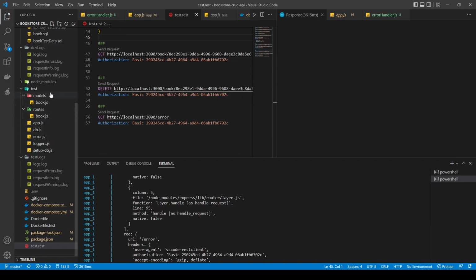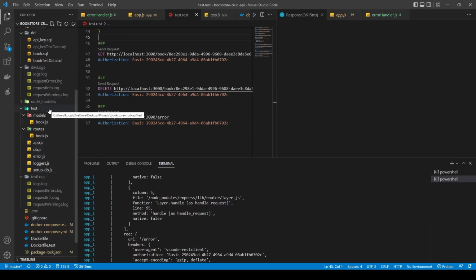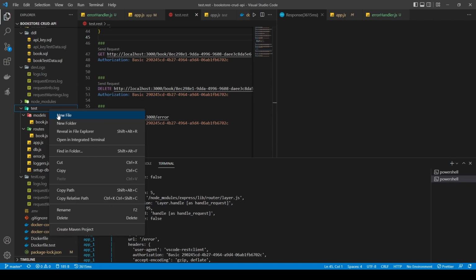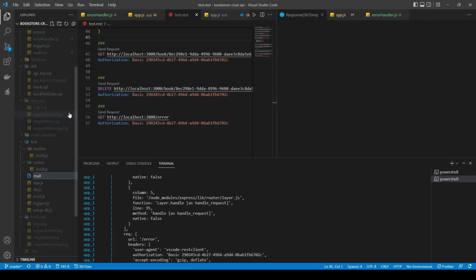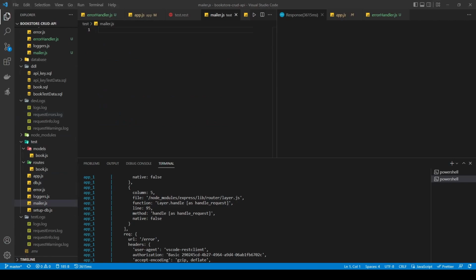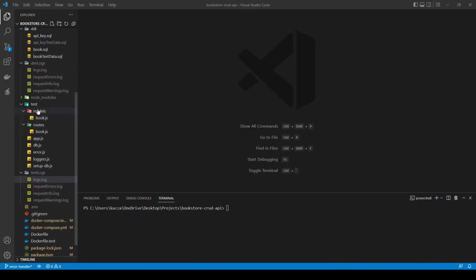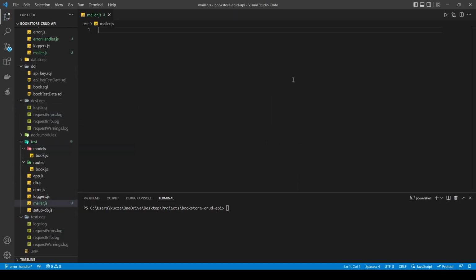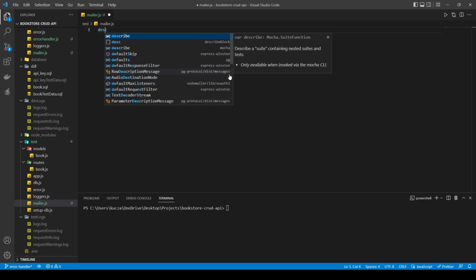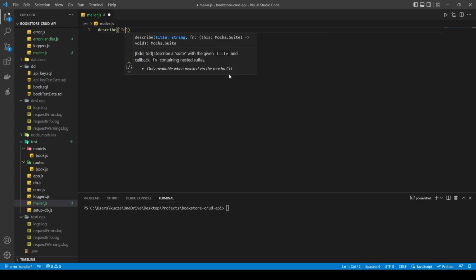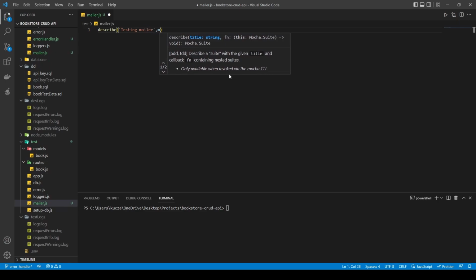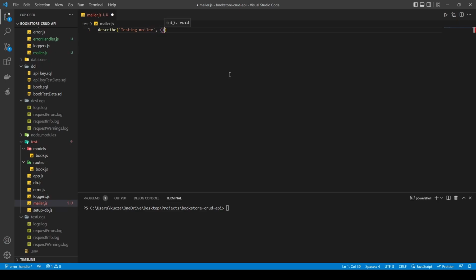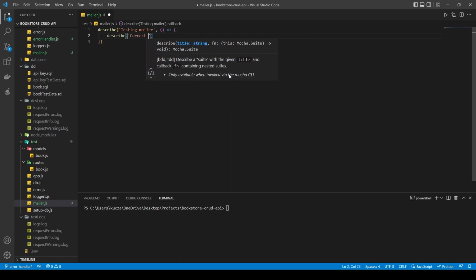And for the tests, now let's go to our favorite test folder. Inside the test folder, of course, we create a file, a mailer.js. So inside this mailer.js file, we want to have a describe section that says testing mailer. Inside this section, we want to pass in a callback. And inside this callback, first we want to test for correct exports. This is just something that I like to do.